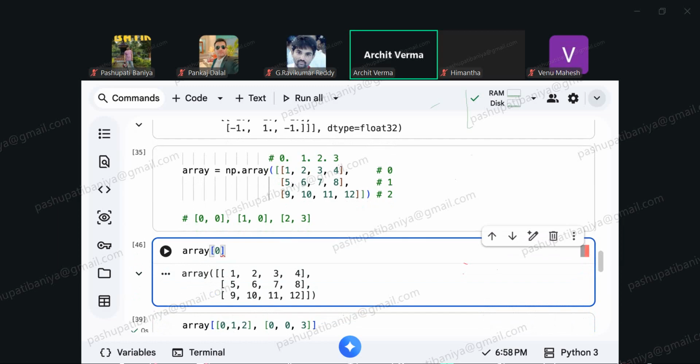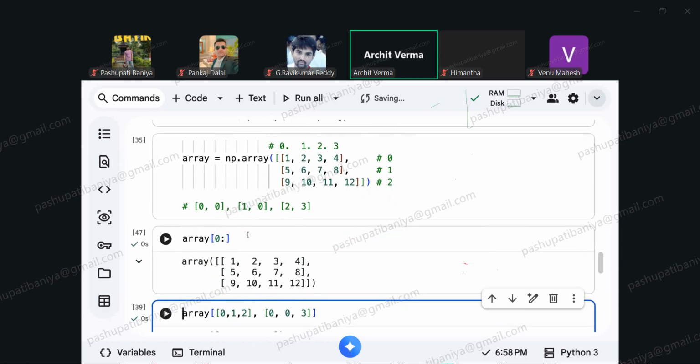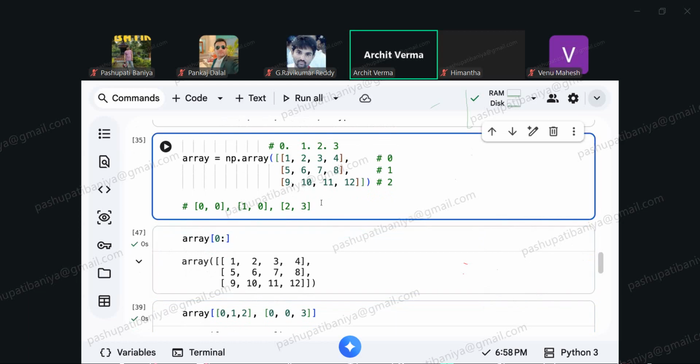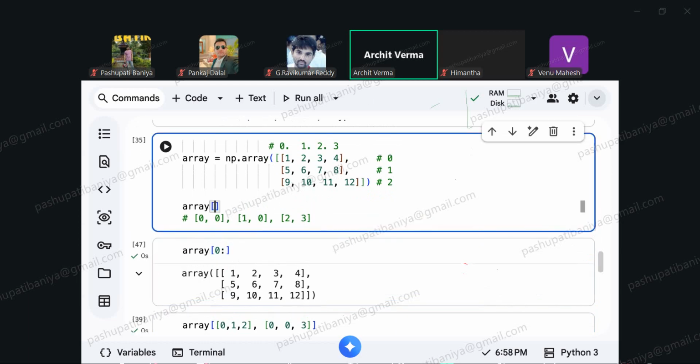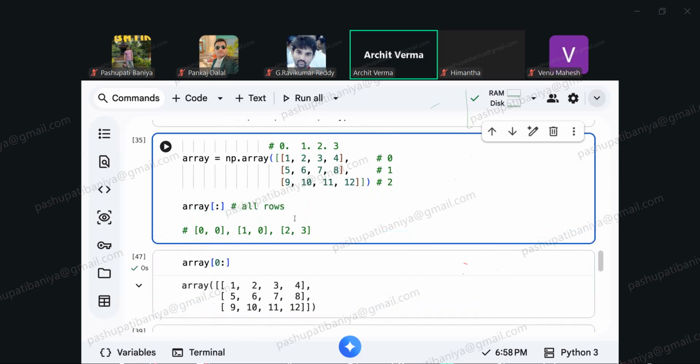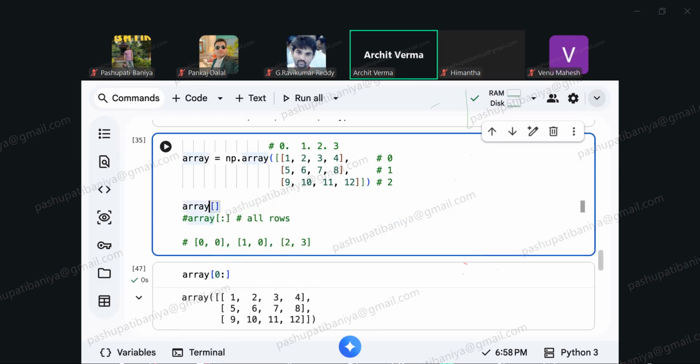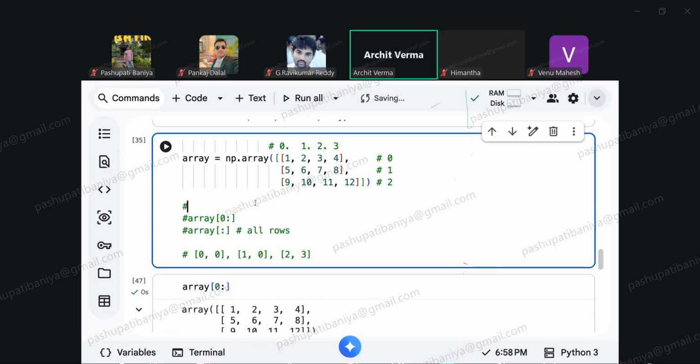Or we can say start from 0, go till the very end. That is also how we can access all the rows. So one way of getting all the rows is we can say array colon. This will give all rows. Another way is that neither are we giving the starting point, nor the ending point. We can also give the starting point if you want, 0, from the starting point to the very end.